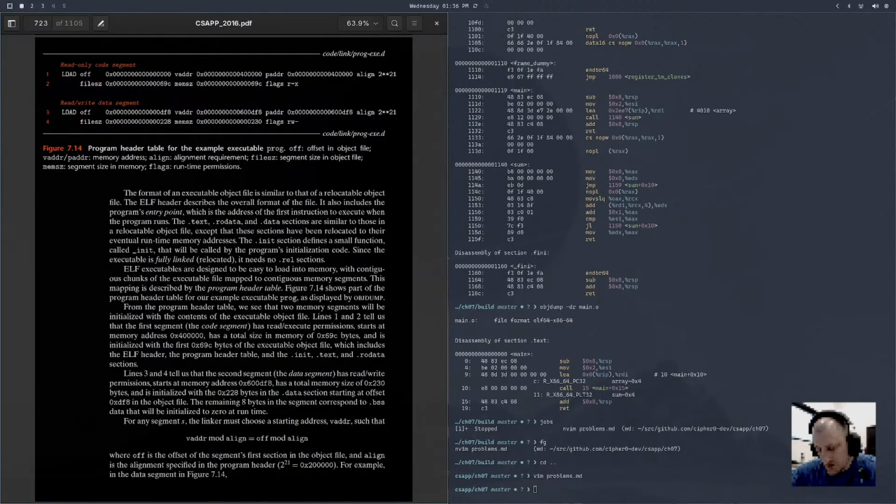The format of an executable object file is similar to that of a relocatable object file. The ELF header describes the overall format of the file. It also includes the program's entry point, which is the address of the first instruction to execute when the program runs. The text, RO data, and data sections are similar to those in a relocatable object file, except that these sections have been relocated to their eventual runtime memory addresses. The init section defines a small function called _init that will be called by the program's initialization code. Since the executable is fully linked and relocated, it needs no .rel sections.